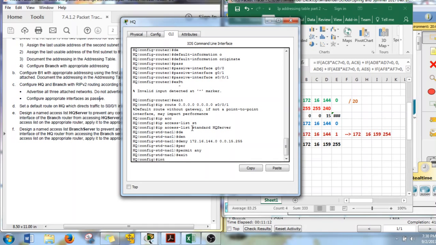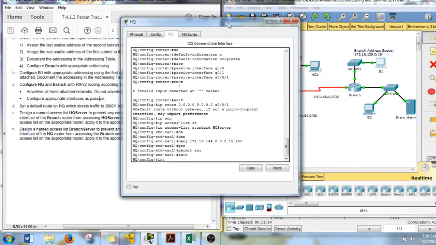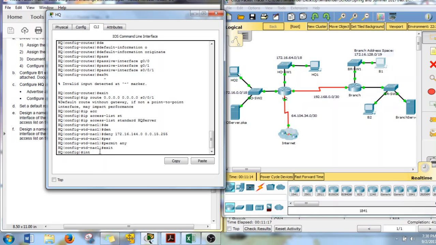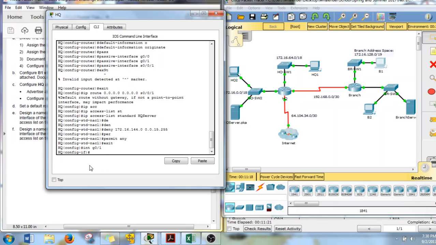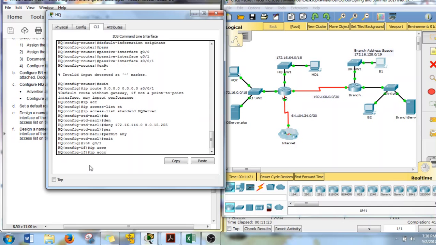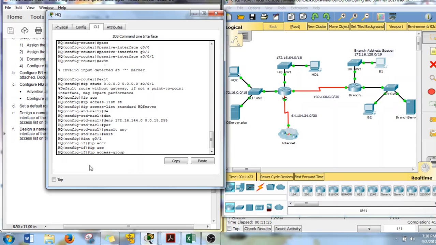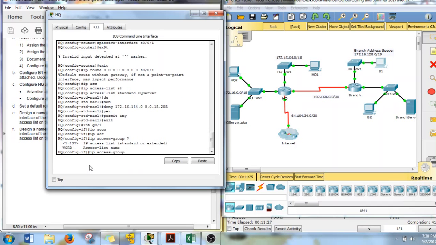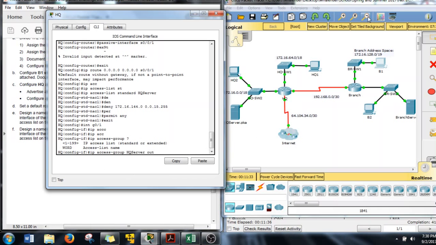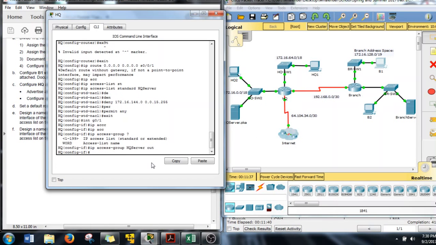Exit. Interface, we're going to go to the G0/1 interface, and we need to say ip access-group, the standard name, HQ server, and then we're going to put it in the out direction. So coming from this direction, going out that interface, block it. Enter.